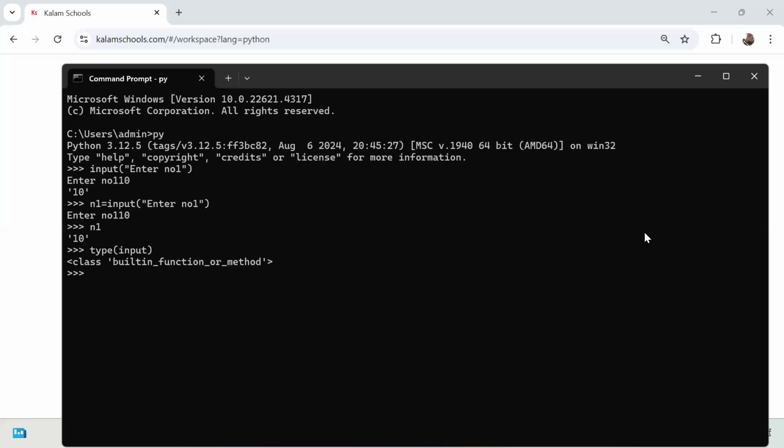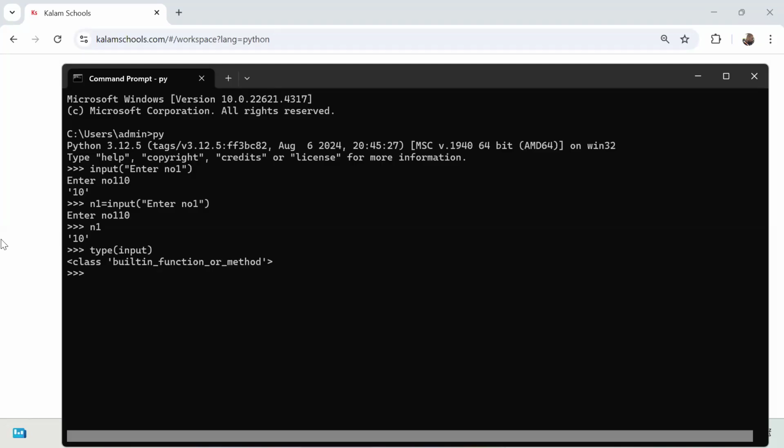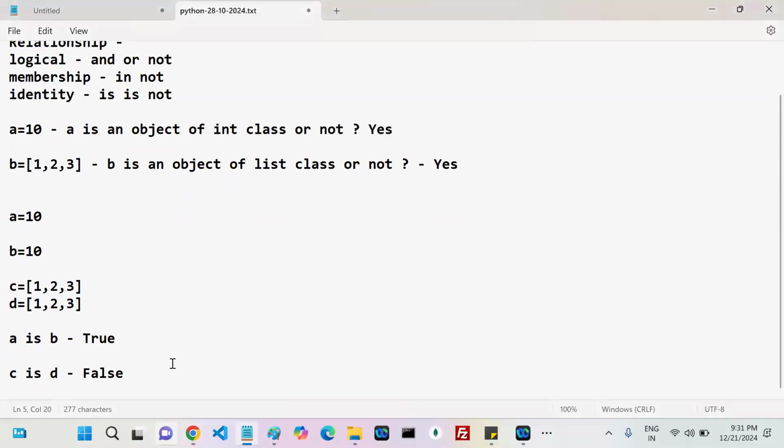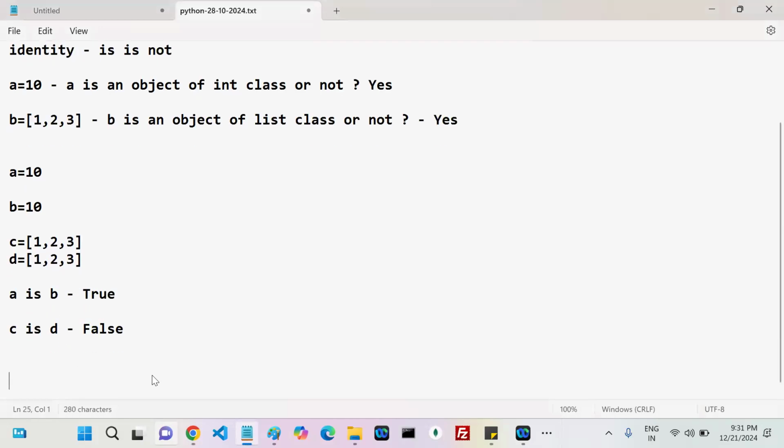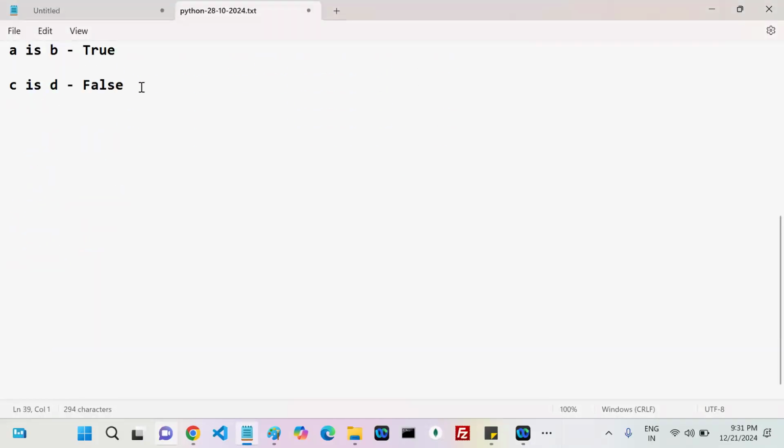So the next topic is flow controls. This concept is also common for most programming languages. Tell me, why do we go for flow controls? The next concept is related to flow controls. Tell me, why do we go for this?